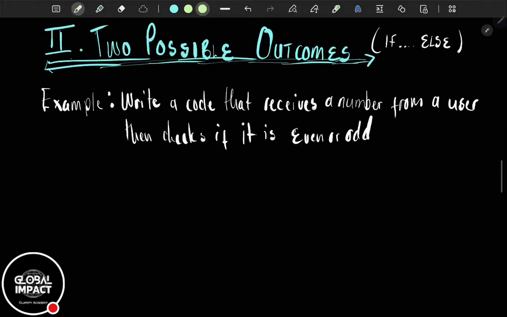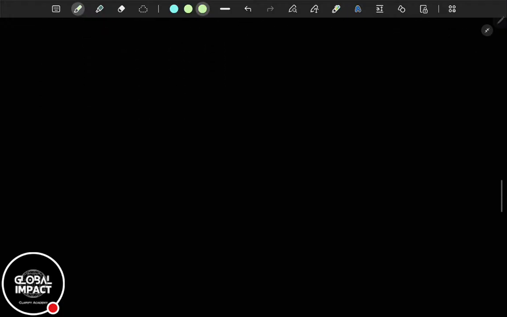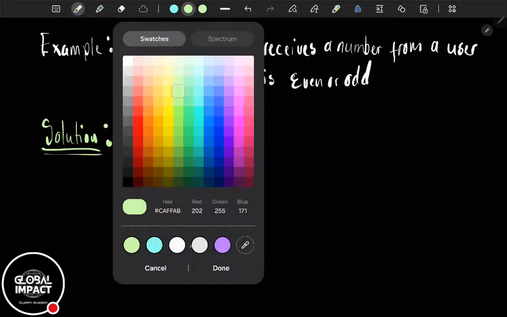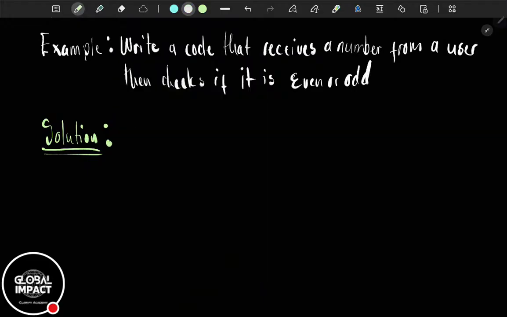Let's see now. Solution. This is where you're a programmer. You're going to use an if-else statement here. Mr. Programmer, please use the if-else statement. Let's quickly do it, guys.